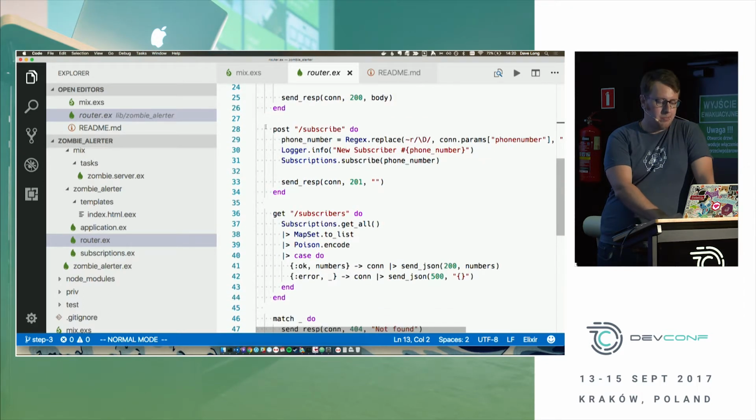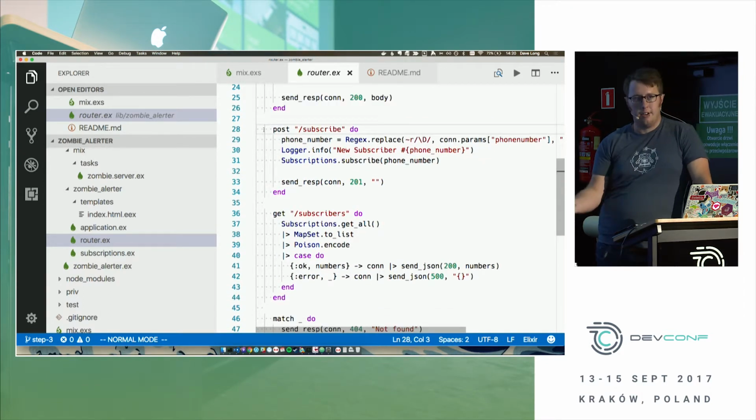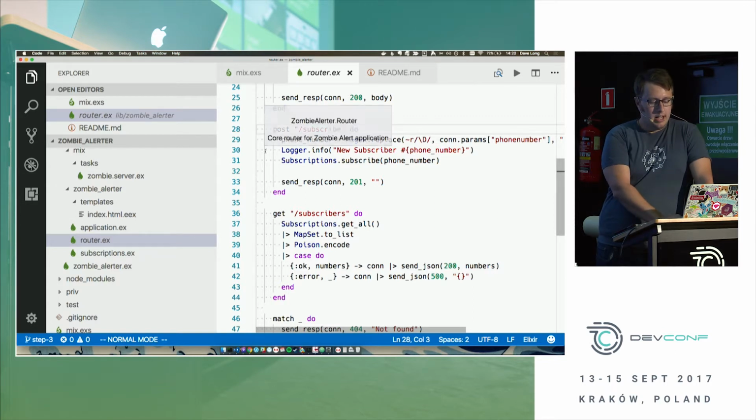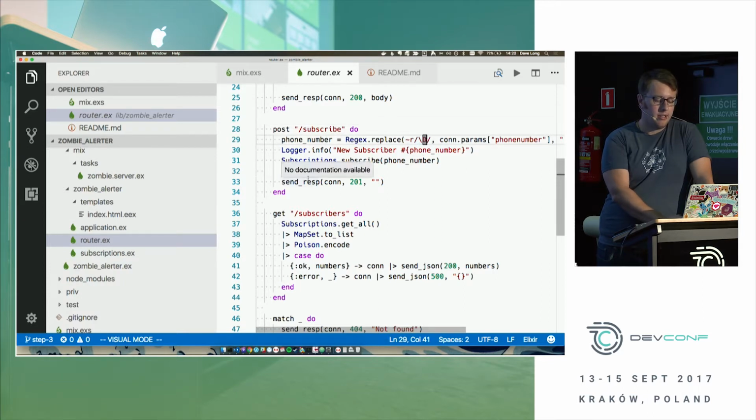So I also have this post to subscribe, and that's what we're sending the phone numbers to. And that takes the phone number. It takes out any non-numeric characters, and it passes it to subscriptions.subscribe.